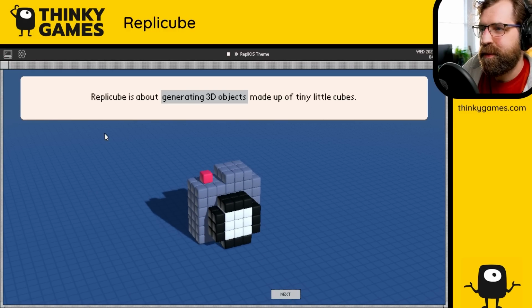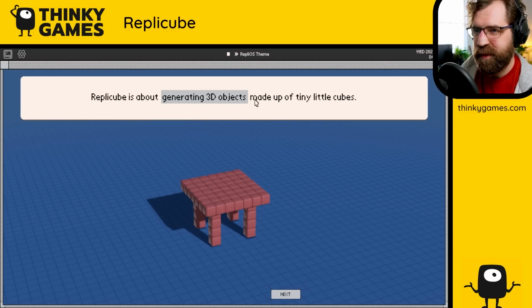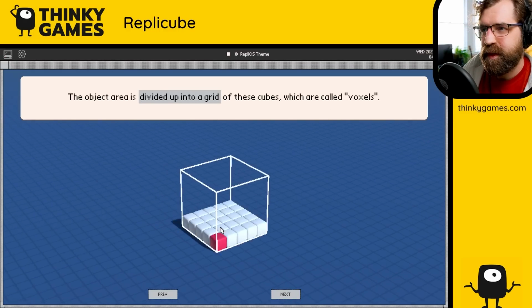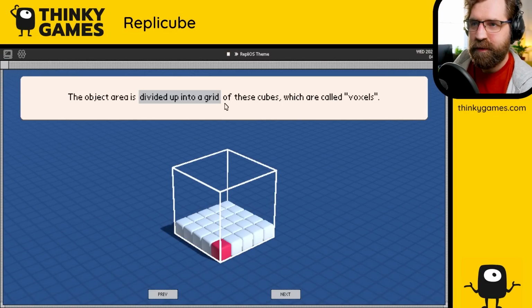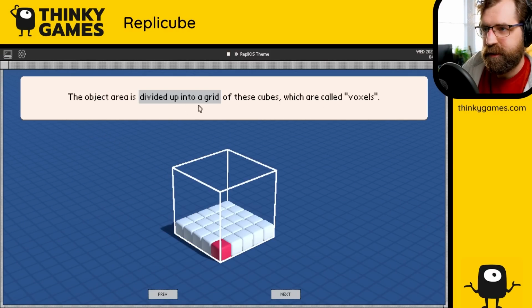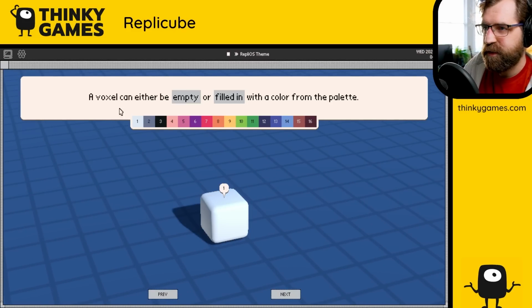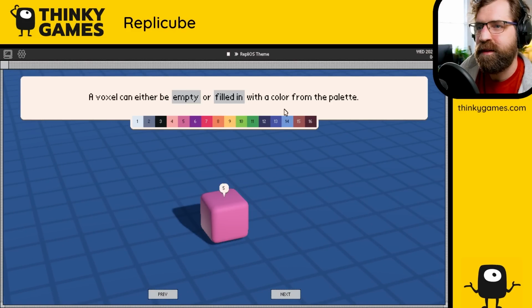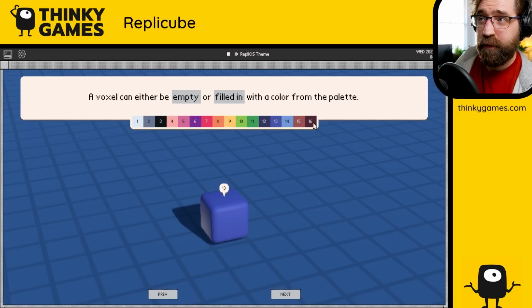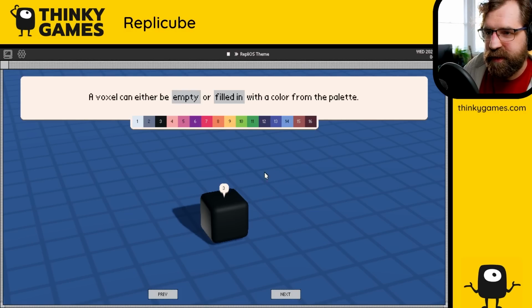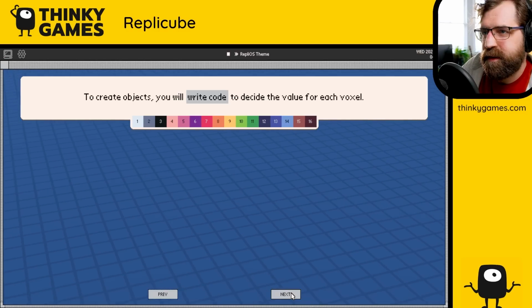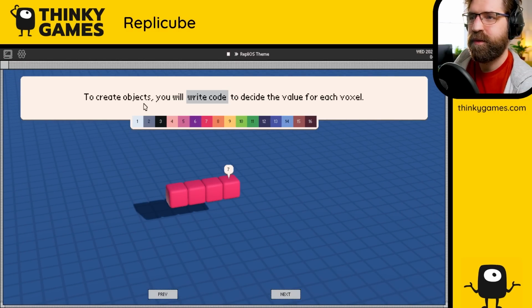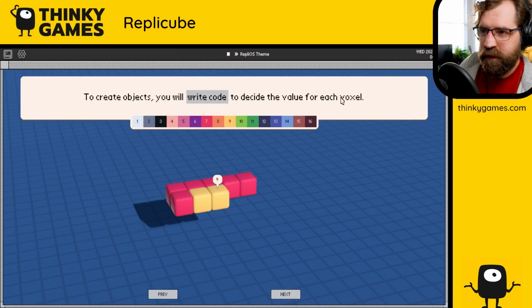Replicube is about generating 3D objects made up of tiny little cubes. The object area is divided up into a grid of these cubes, which are called voxels. A voxel can either be empty or filled in with a color from the palette. There's a 4-bit palette, 1 through 16. So it's a nice set of colors, I like them. To create objects, you will write code to decide the value for each voxel.